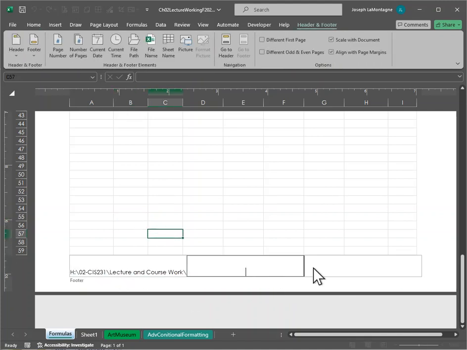If I say I come over here and I do it on the right-hand side, and I want the file name, so I can click on File Name. Now let's say I want the file name along with the worksheet name, so I'll just hit Enter, and then I'll hit Sheet Name.